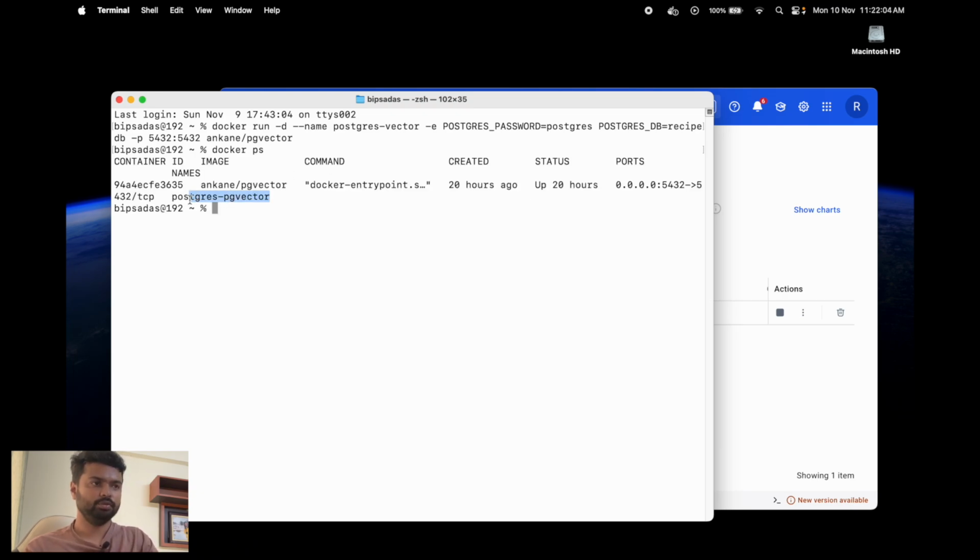Once you run this command, you will have something like this running in your local Docker, right? If you do a docker ps here, you will see something like this running on your local machine. If you have any port binding issues, you can change the local port 5432 to any other port, let's say 5433. With this, we will have our PG vector local database up and running.